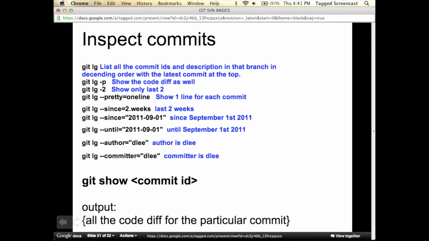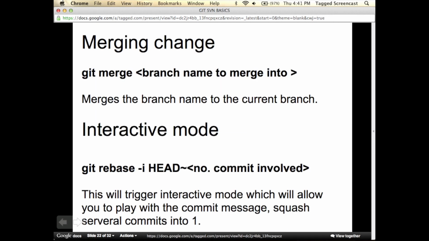You can do git log --since 2 weeks, or a certain date, or --until a certain date, or you can also search for a specific author or committer. I find that very useful, especially when you're tracing through the changes that were made previously. The commit ID is what you see when you list out git lg. It's basically a very long number. If you put git show followed by the commit ID, it will show you all the code diff for that particular commit.